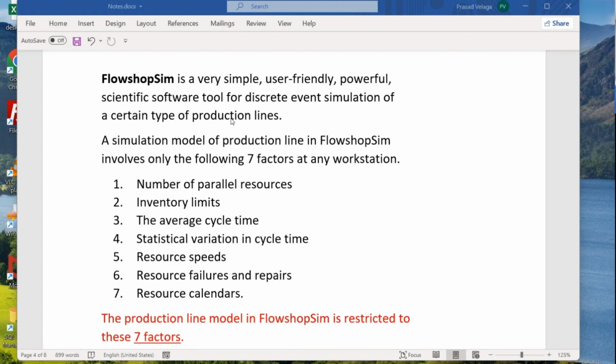of production lines. A simulation model of a production line in this tool involves only the following 7 factors at any workstation: the number of parallel lines, inventory limits, the average cycle time, statistical variation in cycle time, resource speeds, resource failures and repairs, resource calendars. So I'm not considering the rework, rejections, defects, and all these things in the simulation.